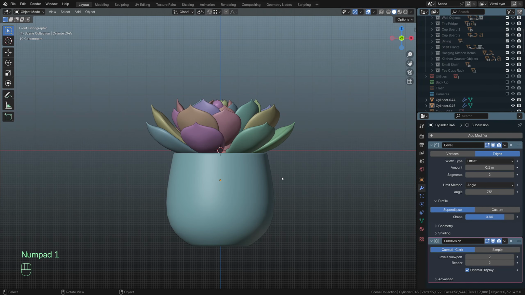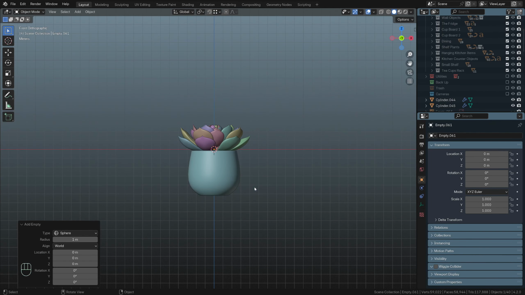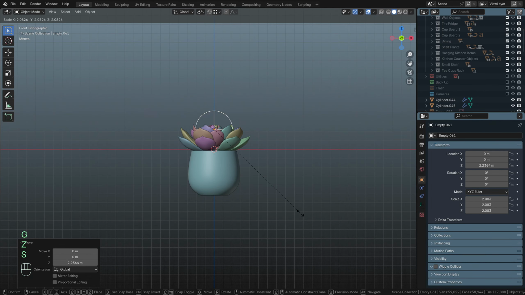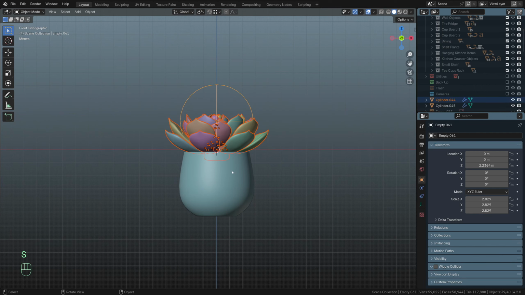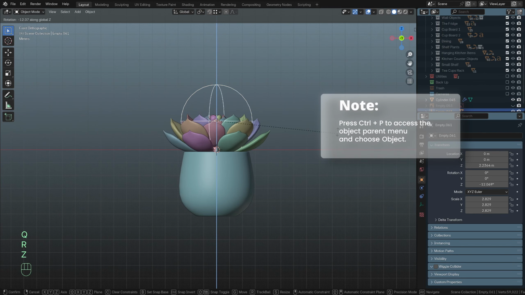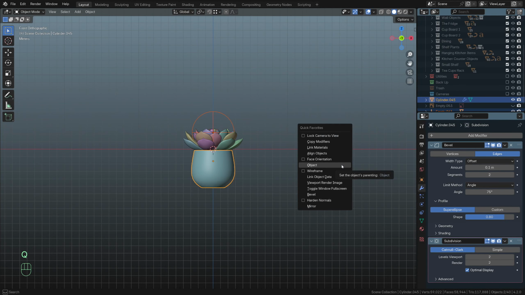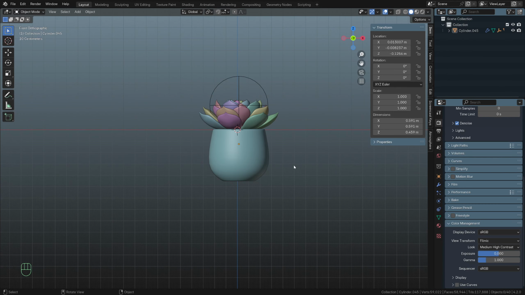Okay, now let's create an empty sphere and move this up. Scale this up a little bit. Let's grab all these leaflets and parent it to the empty. Let's check this. Okay, fine. Now let's parent the empty to the pot. Okay, everything is looking good.